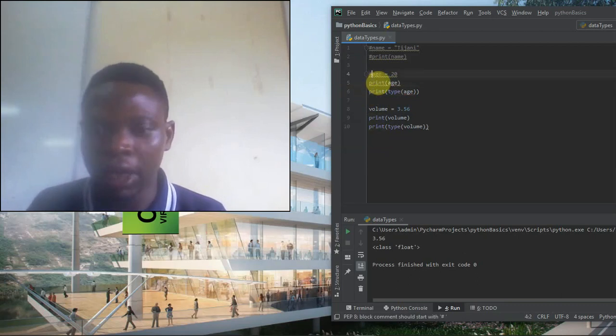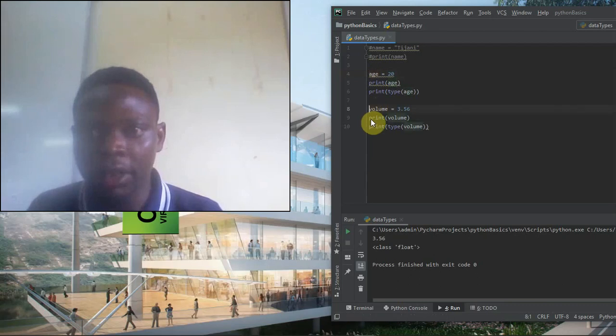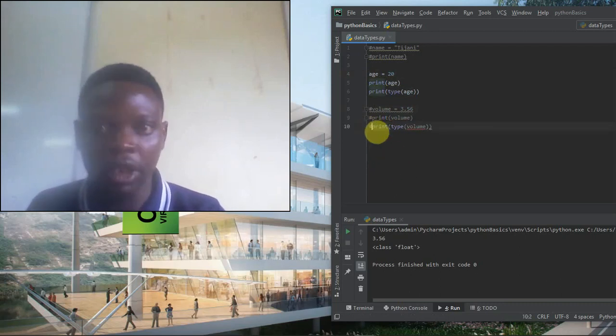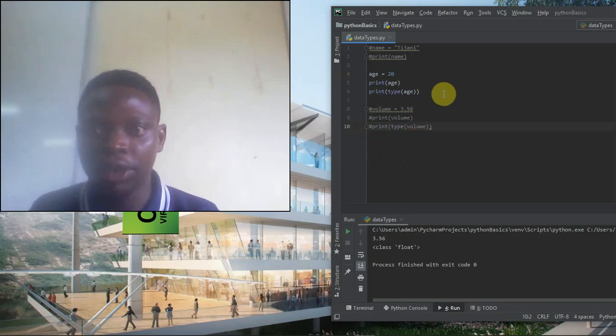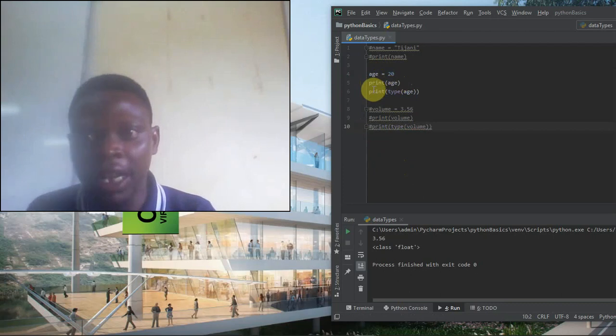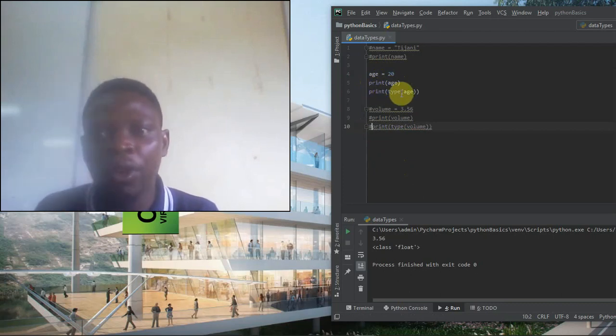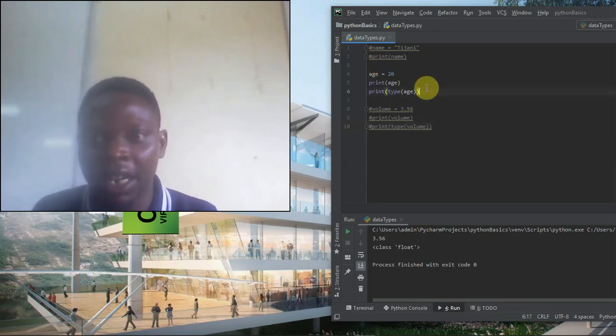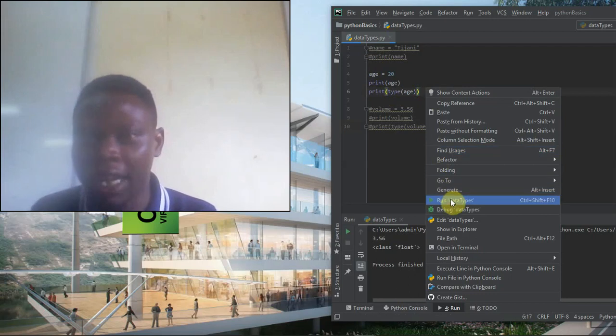So let's uncomment these two and see what we are going to get. And then I want to comment these last ones so that you can see what we are working on at a time. I don't want to confuse you with so many things. Now let's execute it. So it means that we are now talking about age is equal to 20. Now print age, so it will give out the 20. Then we want to know what data type is 20, which is the age. Then it should tell us it is an integer.